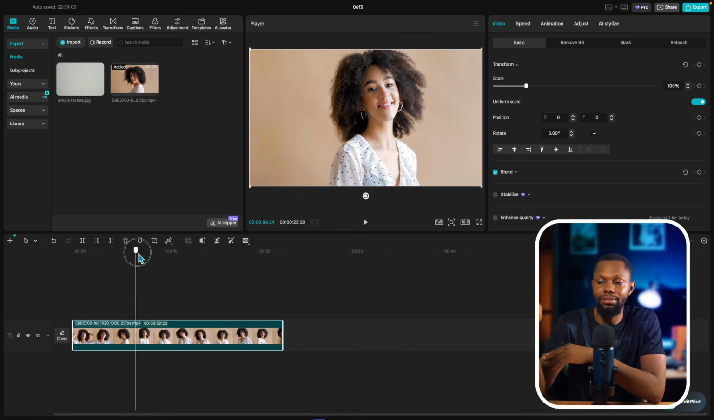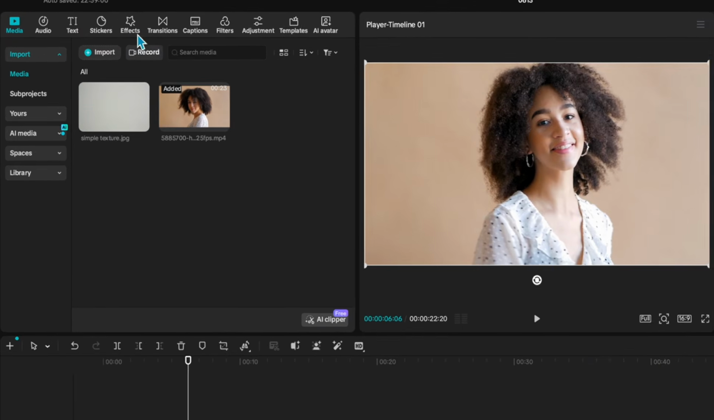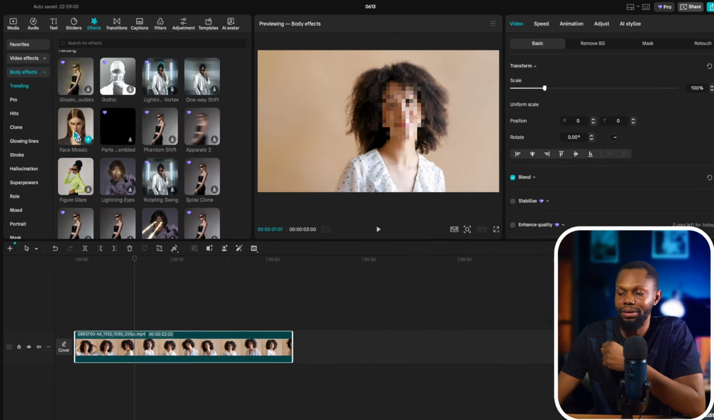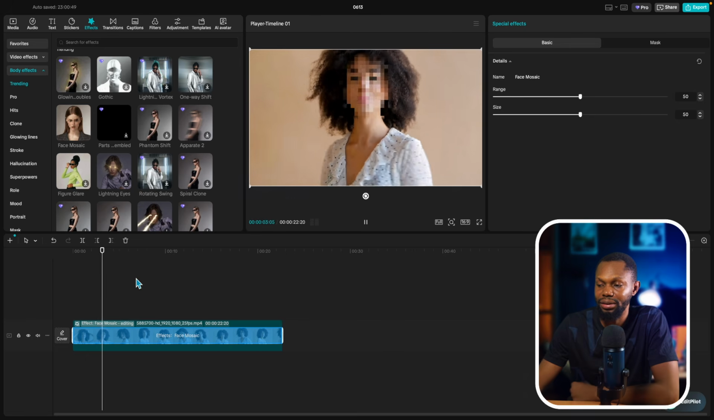With your clip in the timeline, in the media library, click on Effects and select Body Effects. Now drag Face Mosaic down to the clip. It will automatically blur the person's face and track it.